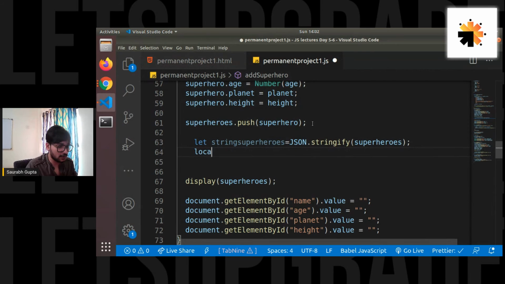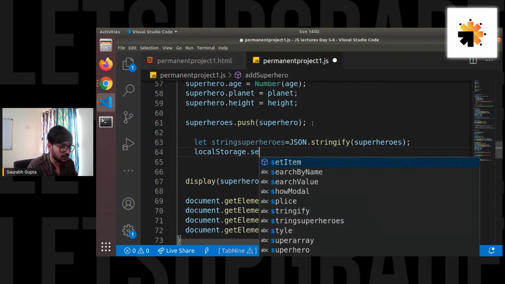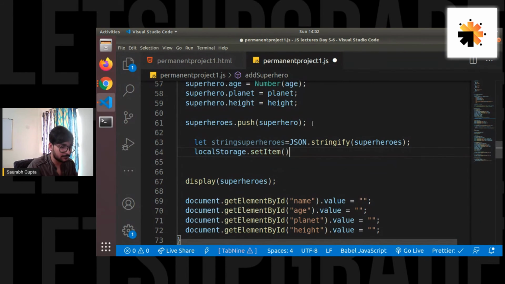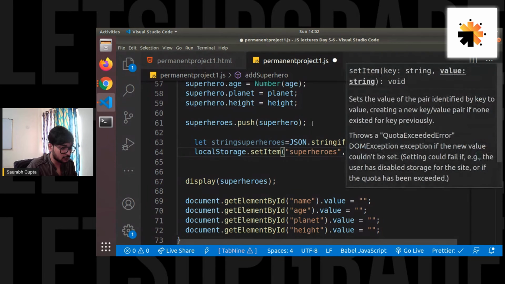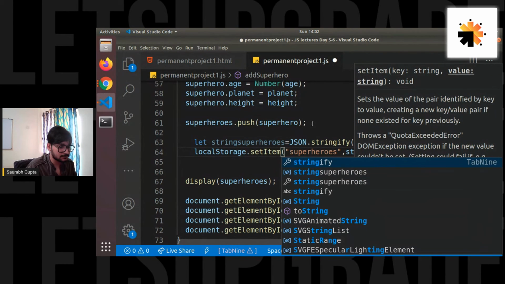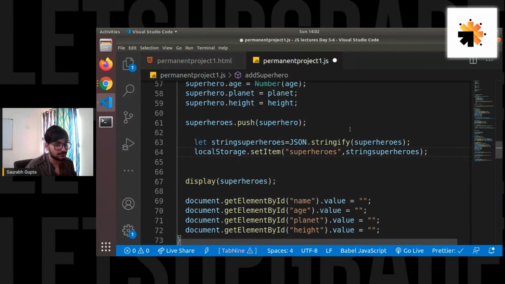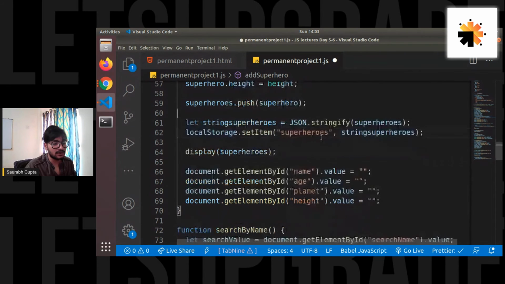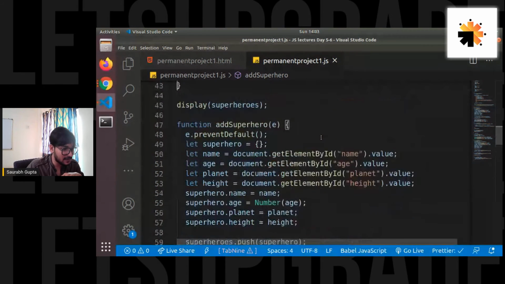And then I can just go on and write localStorage.setItem. I can give the name as superheroes, and to store, I'm just going to store, and that's all. It will get stored. Is it clear? And I'll just go inside my display function.